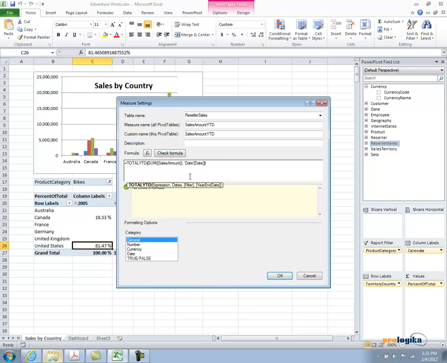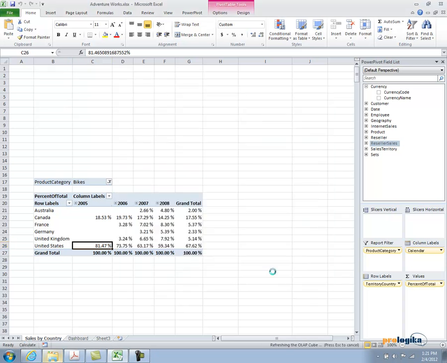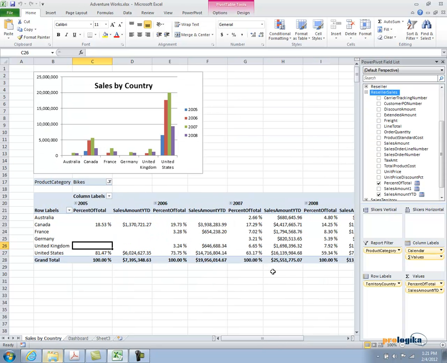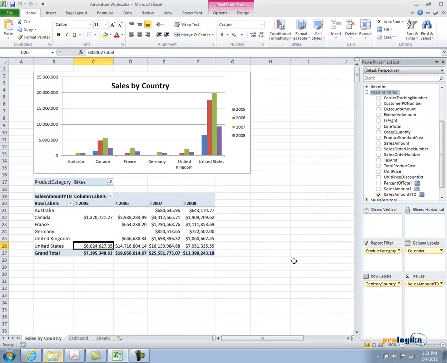Let's check the formula, and it appears to be correct. And let's format that as a currency and click OK. Let's take out the percent of total measure. And to test and make sure that the sales amount year to date works the way it should, we have to change the report layout a little bit.